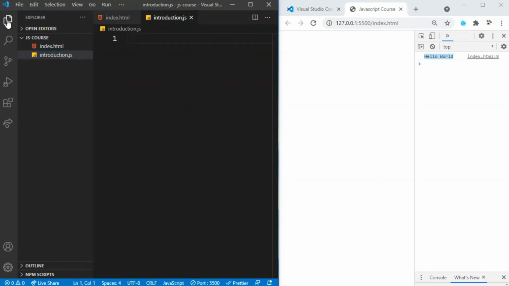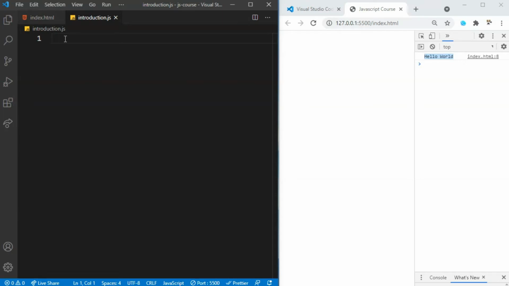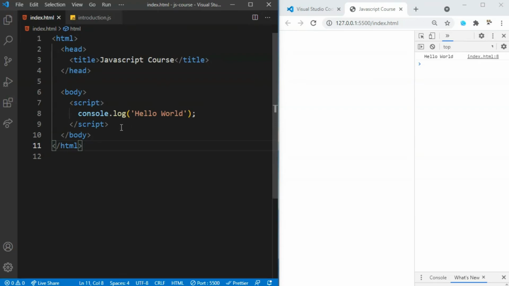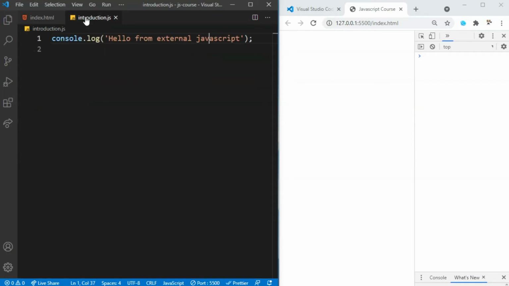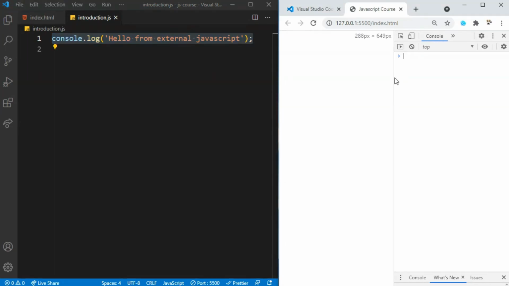So inside of this JavaScript file, I'm just going to define a console log saying hello from external JavaScript. Okay, let's just save that. Let me just remove this internal script and save. As you can see, nothing actually happens. We are defining a console log, but it is not showing up on our console.